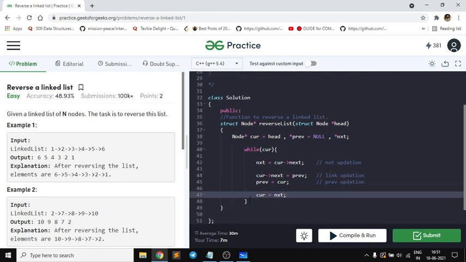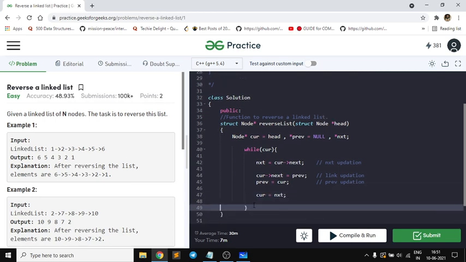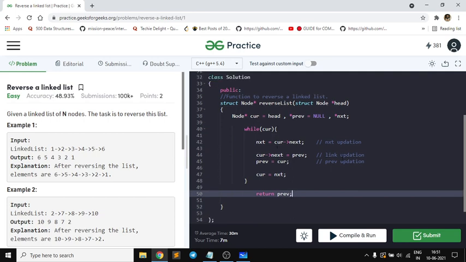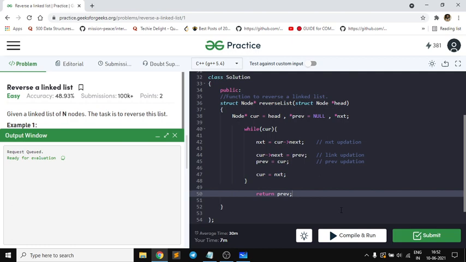So after this loop gets over, I just have to return this previous, right? Return previous. So that's all guys, that's all the code, right? The time complexity again I'll repeat is big O of n and space big O of 1. Let us now try to submit it. As you can see, it is getting correctly accepted, right? As we have met all the constraints.